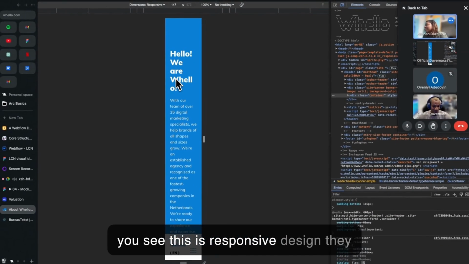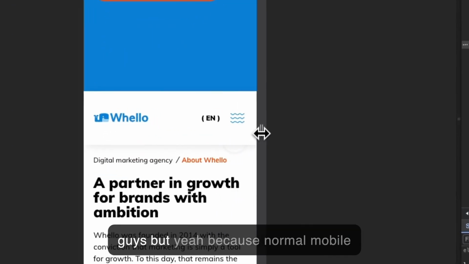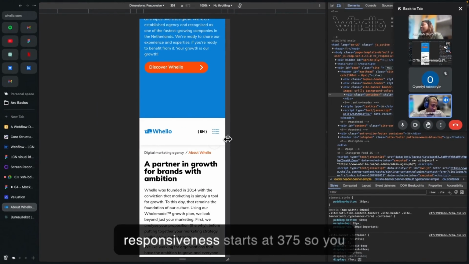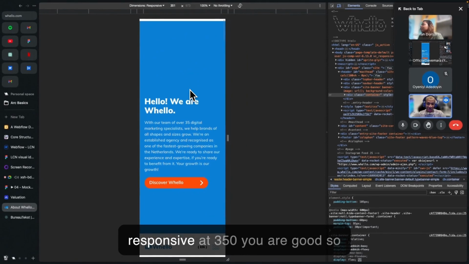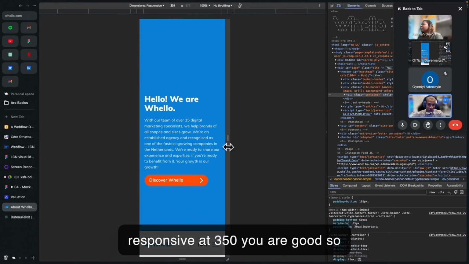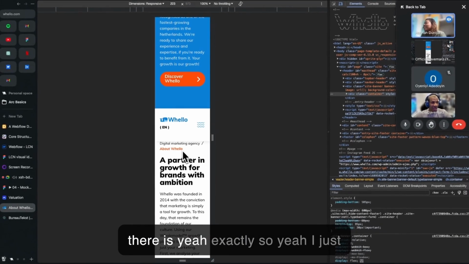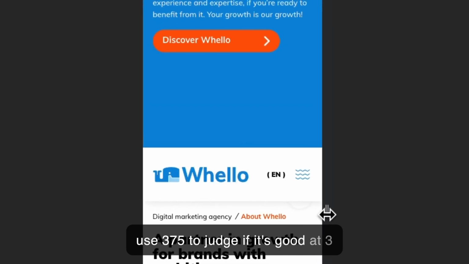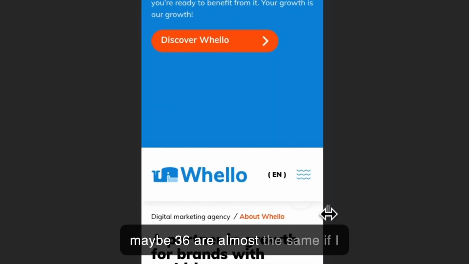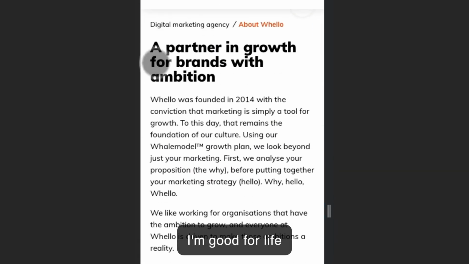You see, this is responsive design. Their own is not even responsive. But normal mobile responsiveness starts at 375. So you see here it's 350. Once it's responsive at 350, you are good. So don't worry if it's not responsive at this point. Nobody cares. I just use 375 to judge, maybe 360 but mostly 375. If it's good here, I'm good for life.